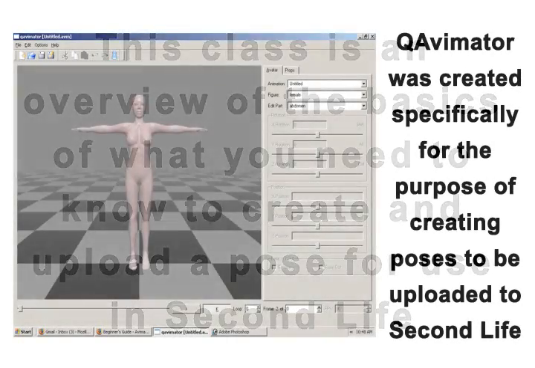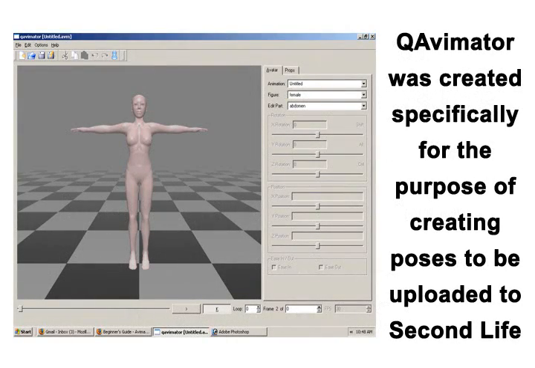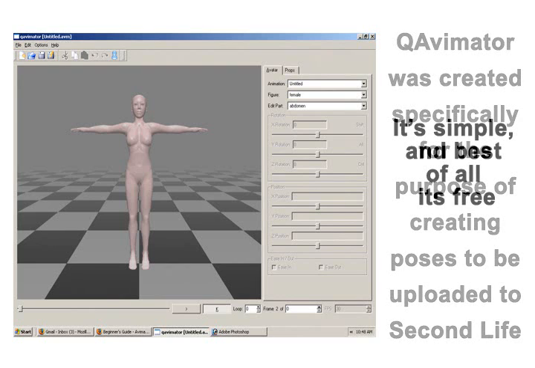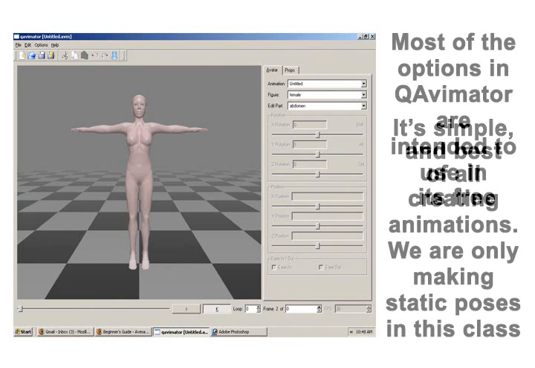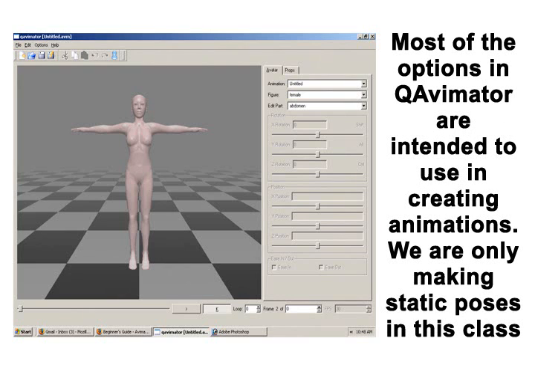Quavimator was created specifically for the purpose of creating poses to be uploaded to Second Life. We love to use this program because it's simple and, best of all, it's free. Most of the options in Quavimator are intended to use in creating animations. This class is intended for creating static poses, which are actually animations that don't move.